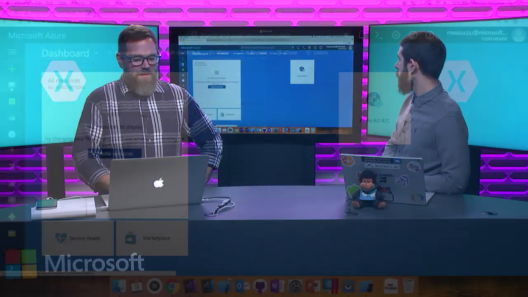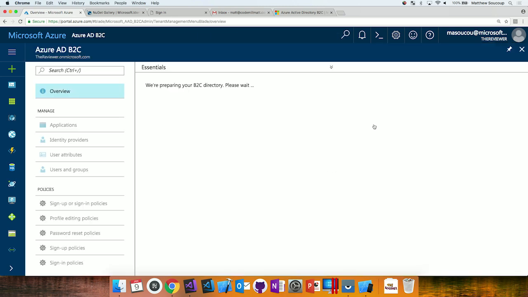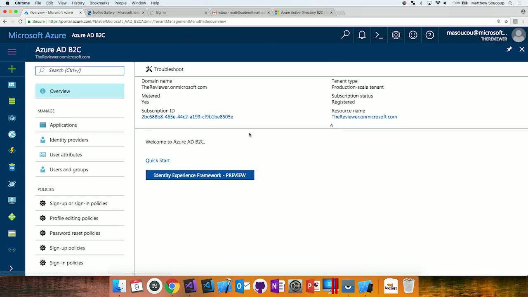So I've already created it, and I helpfully titled it Azure AD B2C. That's the name that I've given it. I've given my tenant name the reviewer, and the onmicrosoft.com is what came along with it by default. Got it.